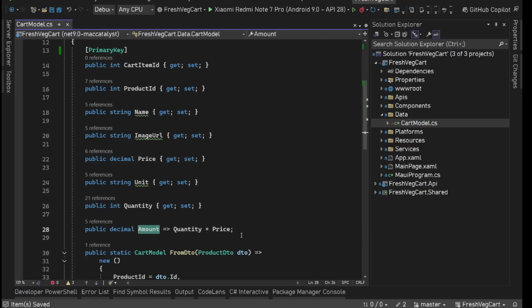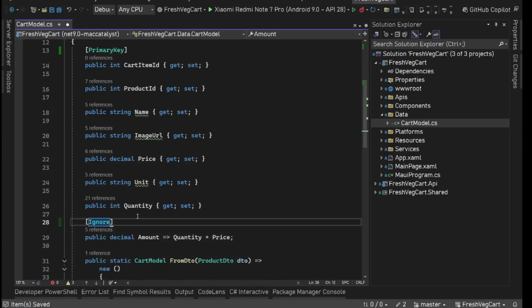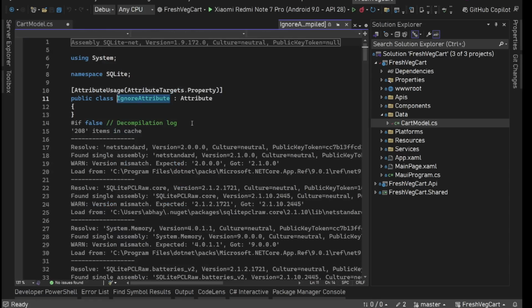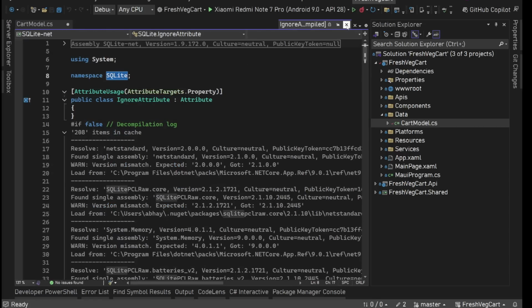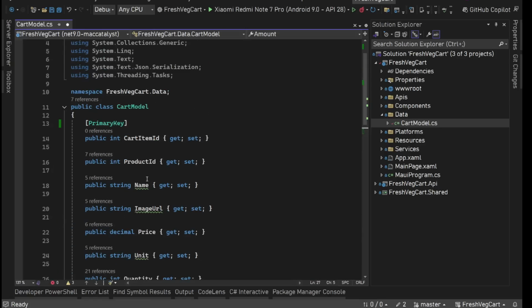Now this amount, we don't want to store in the database. For this, we can use the Ignore attribute, which comes from SQLite only. Okay, Ignore, like navigating to definition from SQLite. Yes. So if we add Ignore, then this will not be a part of the database table. All right. So save everything.